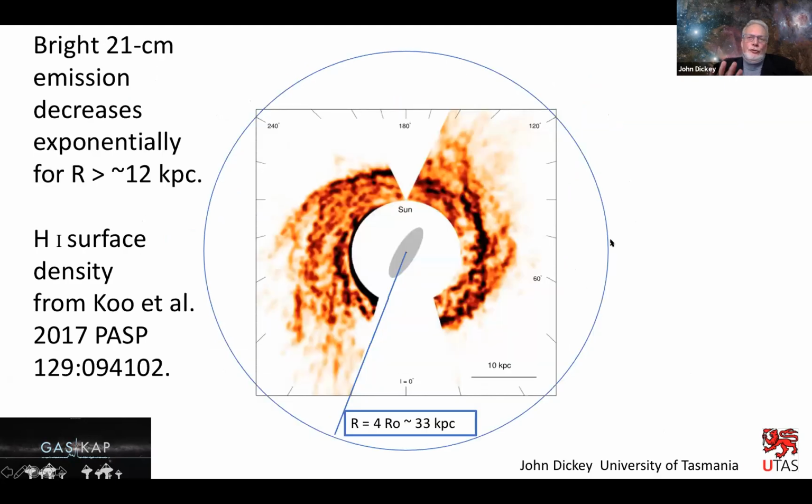Here's the surface density of H1. This is done from the lab survey data by Ku et al. But you see that by the time you get out to about 12 kiloparsecs, that's a bit beyond the solar circle, it starts to drop off. The surface density of H1 starts to drop off fairly exponentially, but with a fairly long exponential scale length. This sharp edge here in the first quadrant is because of the warp.